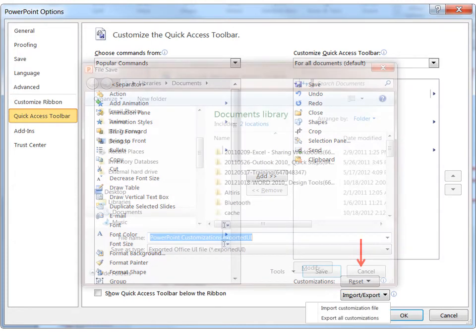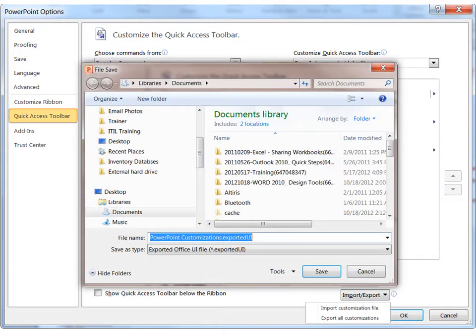So if you have a ribbon that you really like and you want to be able to use it somewhere else, for example on your traveling laptop or on your home computer, then you can simply export them and then import them when you get to the other computer.